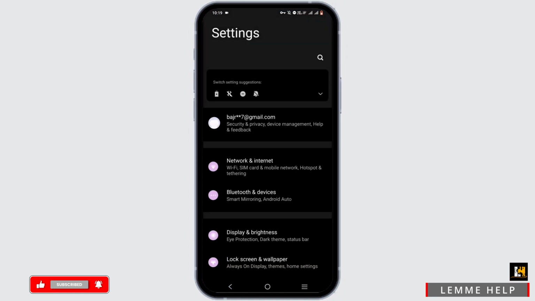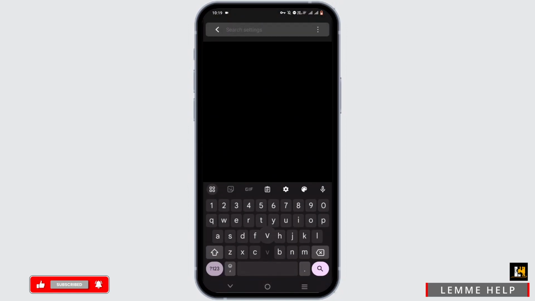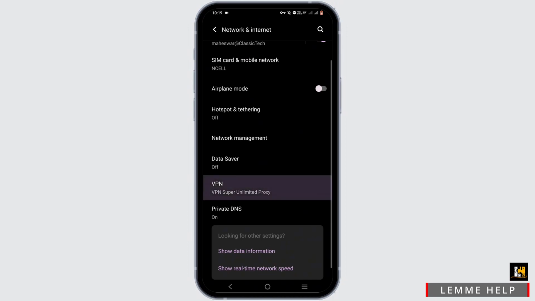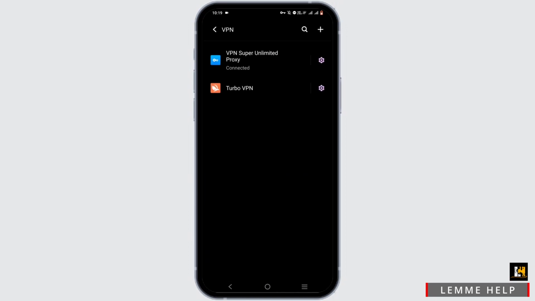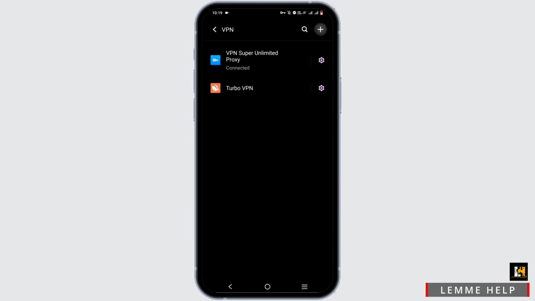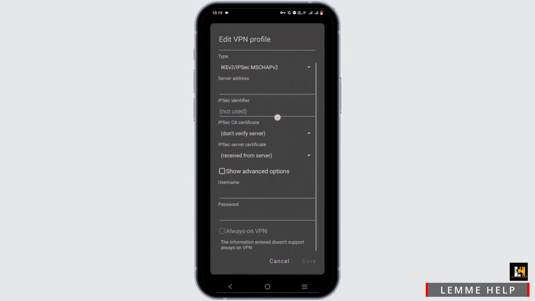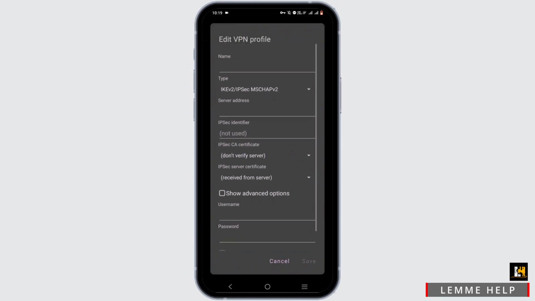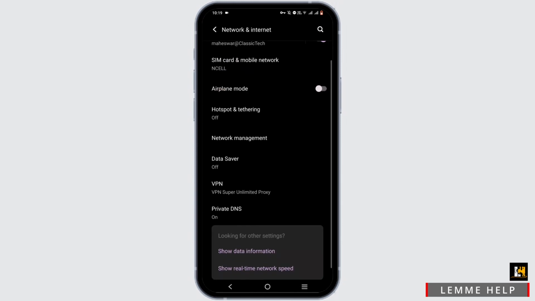Now open up your settings. Tap on the search icon and search for VPN. In here, we'll be checking if you have allowed VPN access or not. Select the VPN and make sure that the VPN that you are using is in this list. Tap on Settings. Tap on Forget VPN. Once you do this, you can head back from here and tap on the plus sign icon.